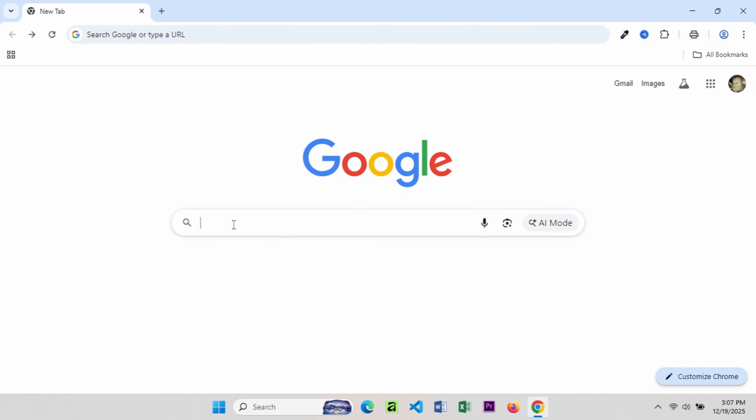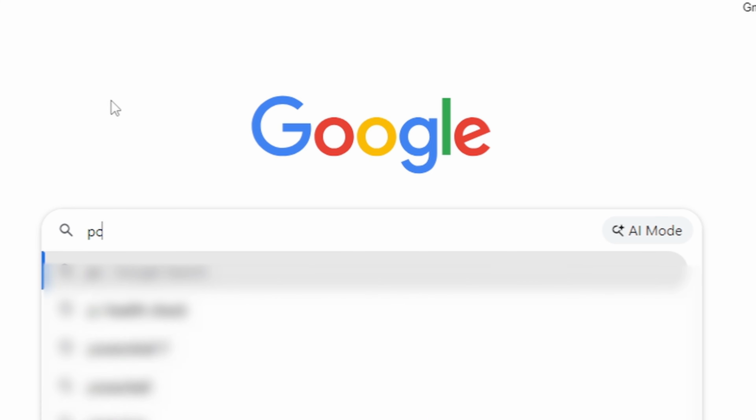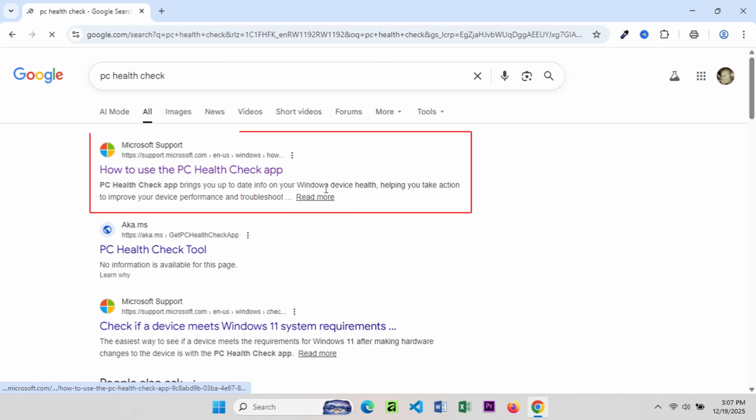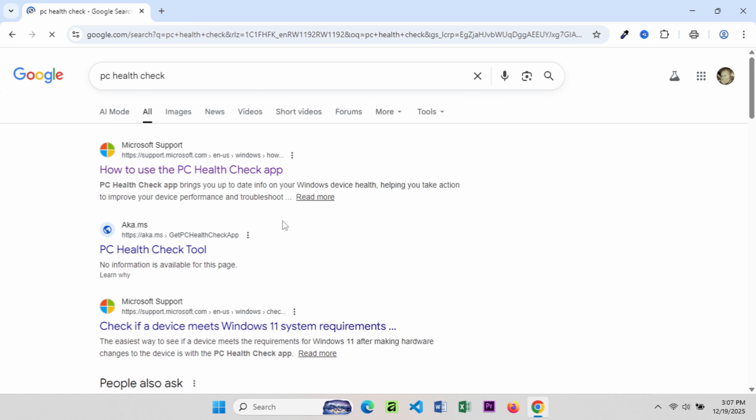Open your preferred web browser and navigate to the search bar. Type PC Health Check and press Enter. You'll want to click on the first result from Microsoft's official website. This ensures you're getting the legitimate application directly from the source.